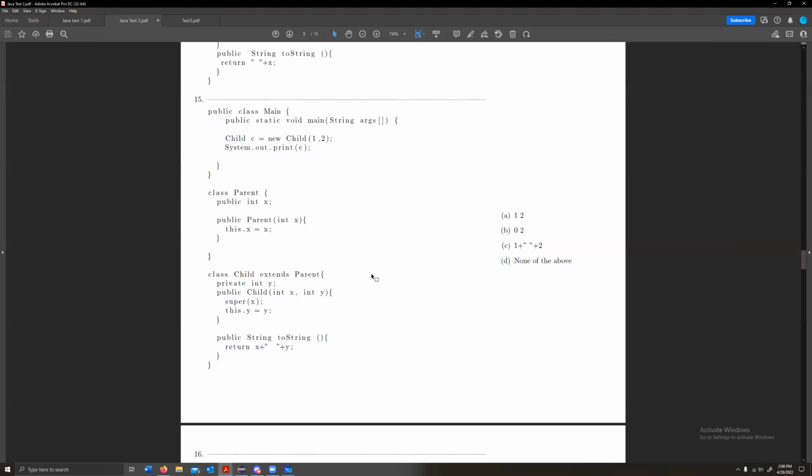I think this is prints A, 1 and 2. This one's actually thankfully really straightforward. When you create the new child, you're passing through 2 integers, which come into this constructor. So when you say super X, it comes up here and brings it into this. So X is up here.